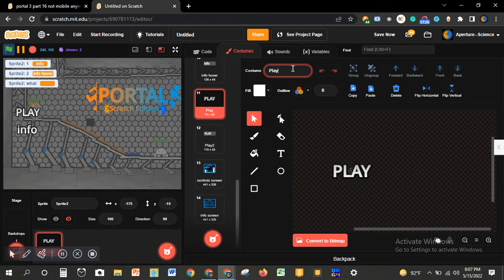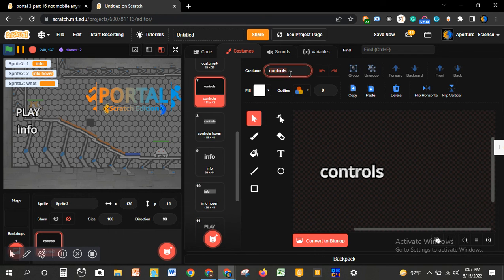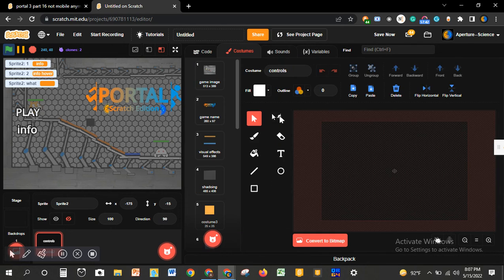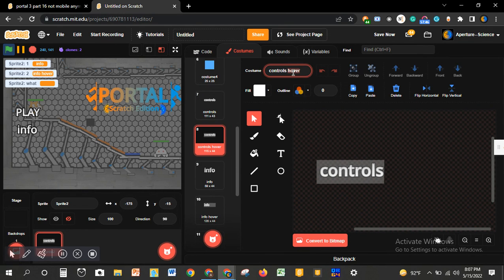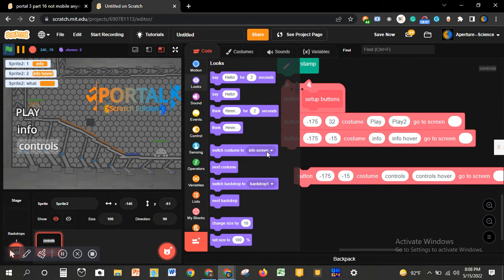So, not to play. Costume as in the costume controls. And then we have another one called controls hover. And then we need to put it in 0, 0, and save it to position it and to again see if Scratch did that again. Okay, good. Scratch is once again. Perfect. I think that will be it.